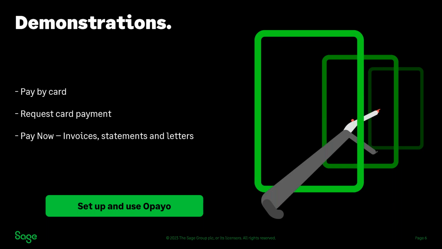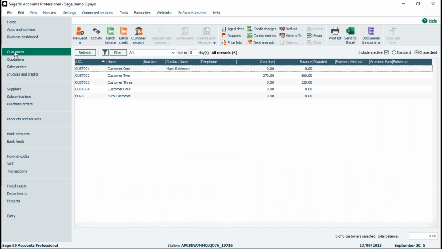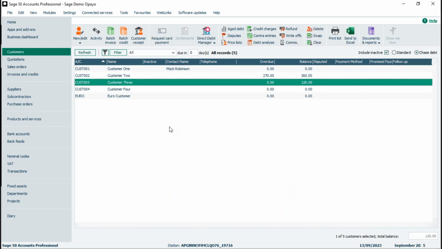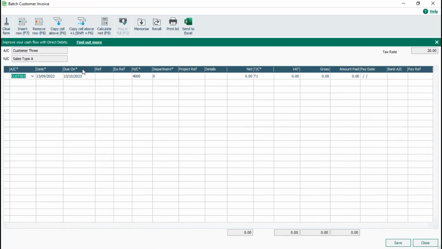Right, let's get back to my screen then, and we'll run through a bit of a demo. So the first one we're going to look at is pay by card. Now, if I just pop into customers as an example, I did have a customer with a balance. I'll quickly pop a balance on this customer just so we can see what that looks like.